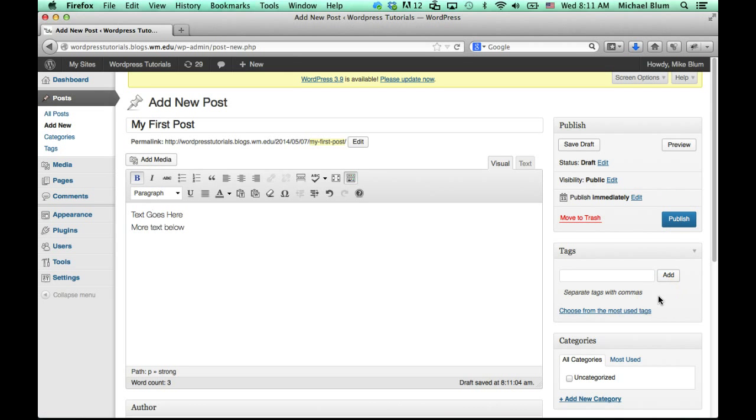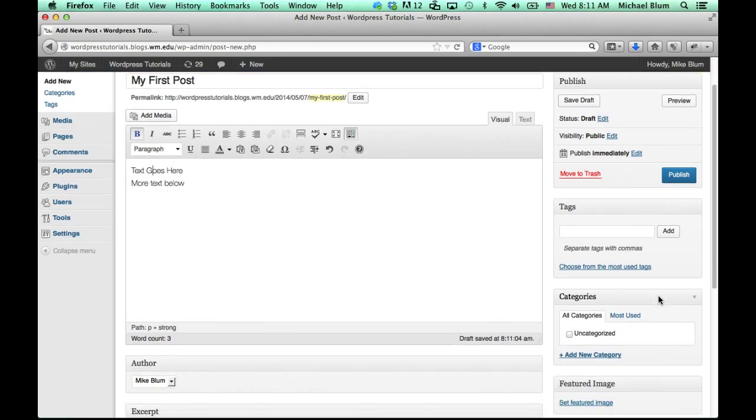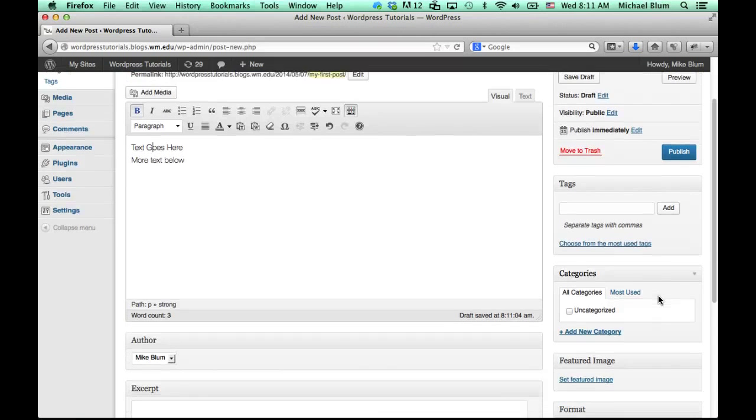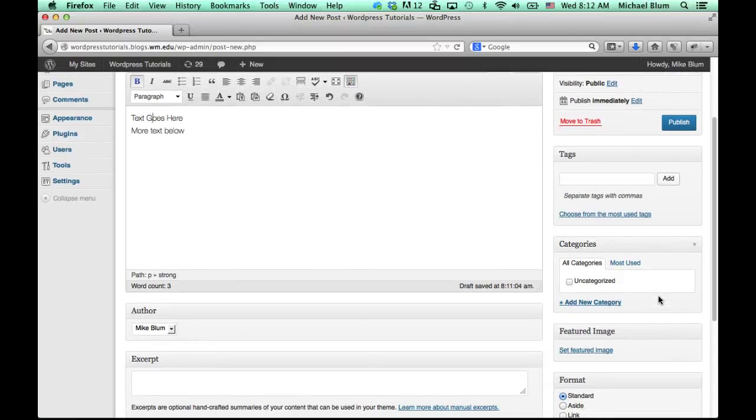But before I publish it, let me talk about some other options that you have. Now, one of the powerful things about a post is the ability to create categories with your posts. And creating categories with your posts is going to allow you to organize your website a lot more conveniently. That's the difference between posts and pages. Pages do not allow you to have categories attached to them, posts do. So let's take advantage of the category.